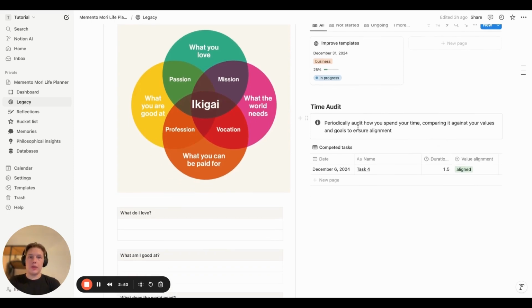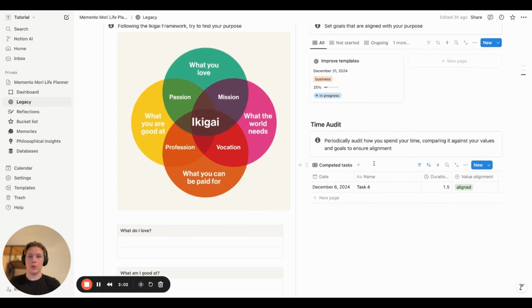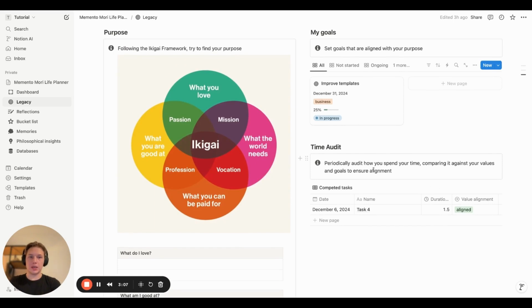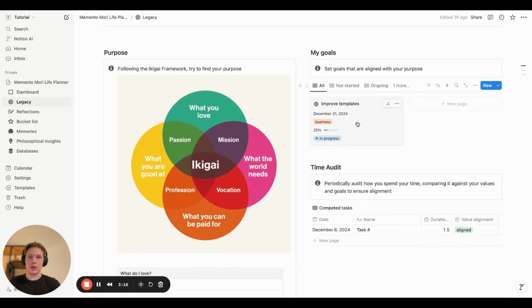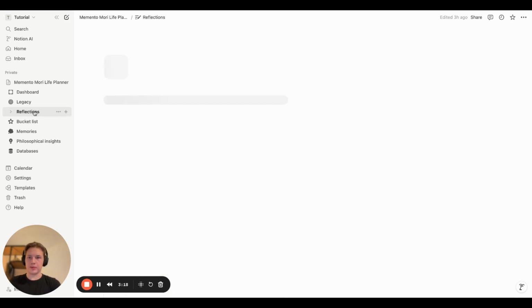And also in this section, you will find the time audit. So here you will see all your tasks, all your completed tasks, and you can check if the task is aligned or not with your values, your purpose, and your goals. So this is to help you better understand how you spend your time and if it makes progress towards your purpose and your goals.